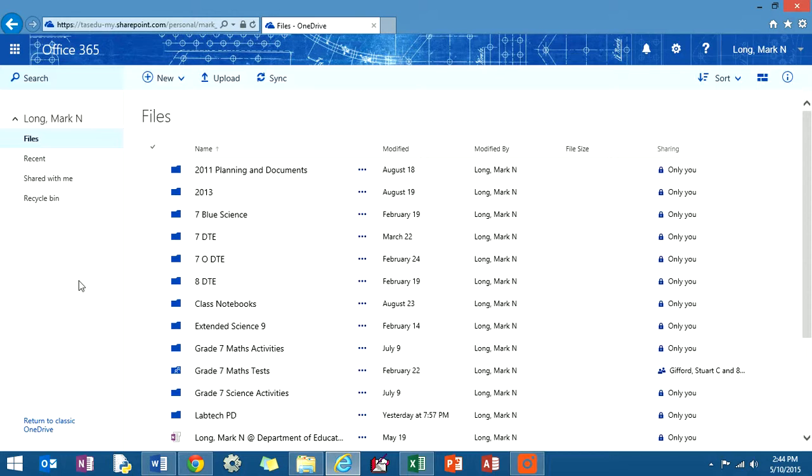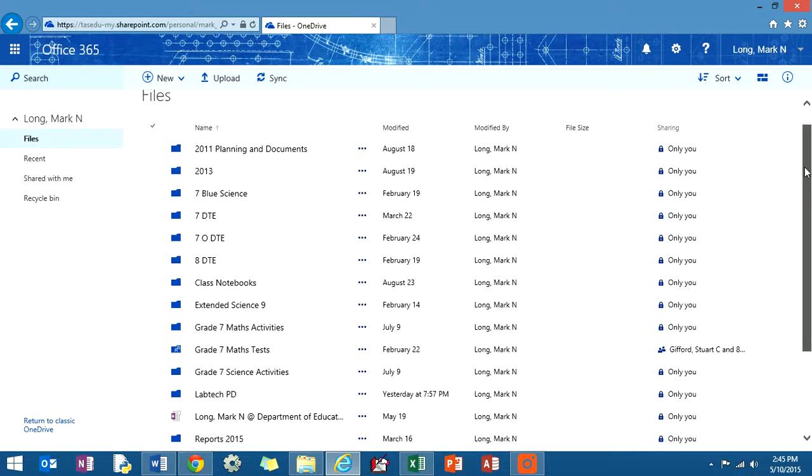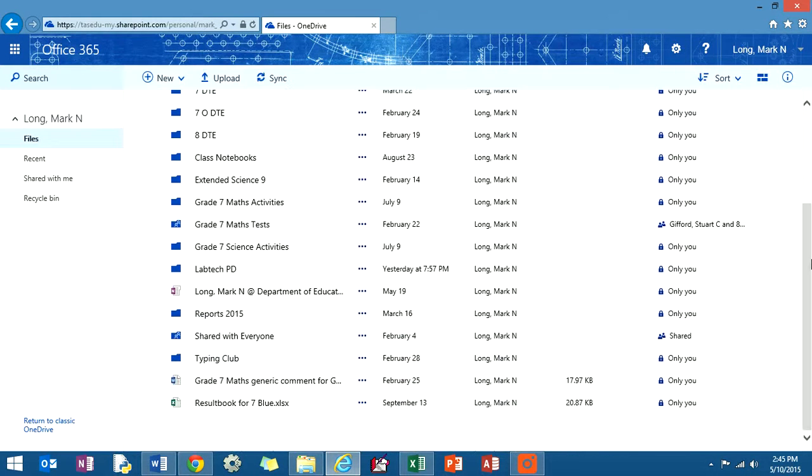It saves a lot of time because you don't need to fiddle around with USBs, you don't need to email yourself different files, etc. So it's a really good way of doing things. Now, all of your files are kept on the cloud, so they're very safe. They're backed up. If you're worried about security, I really don't think you need to worry about it, because it's very, very reliable, very secure.